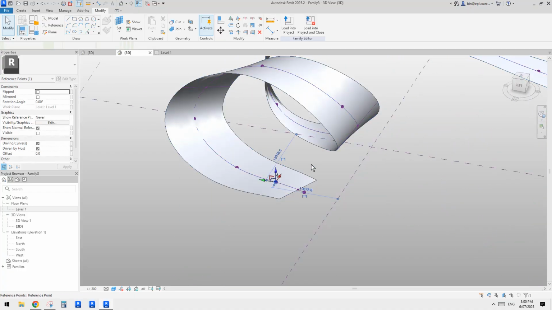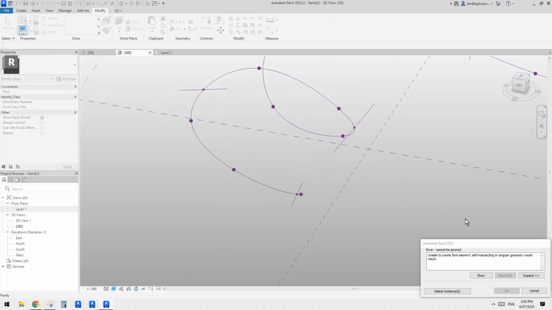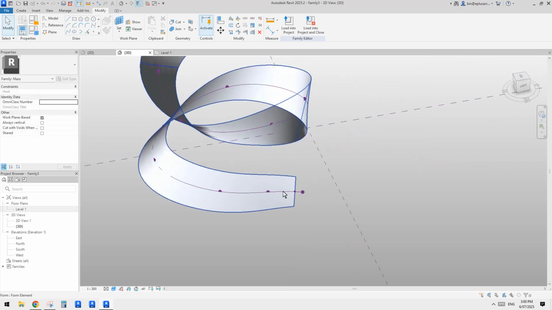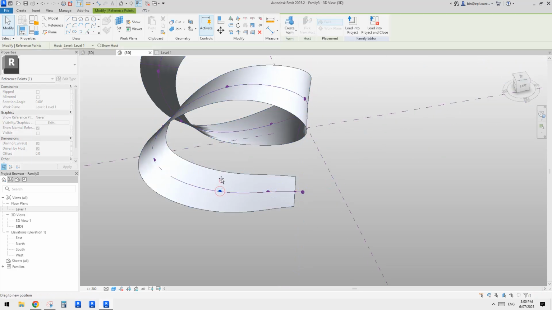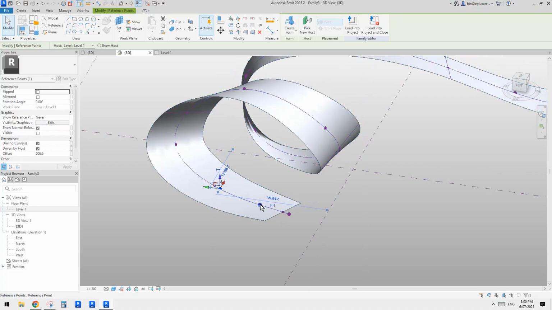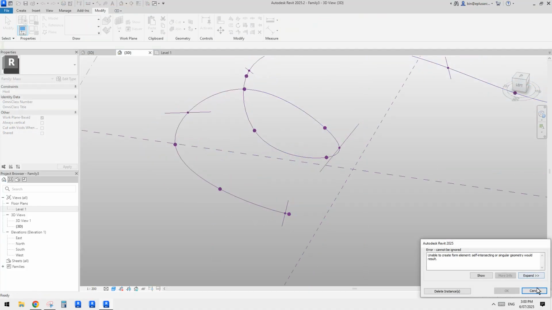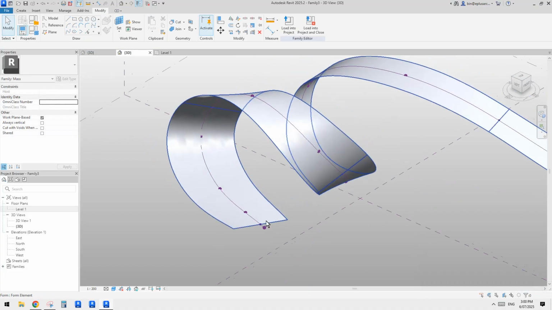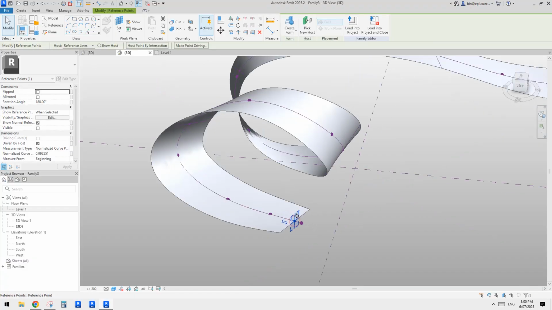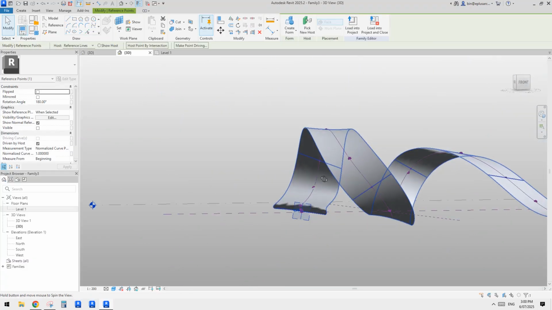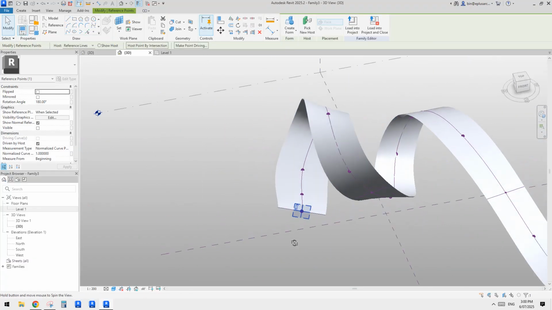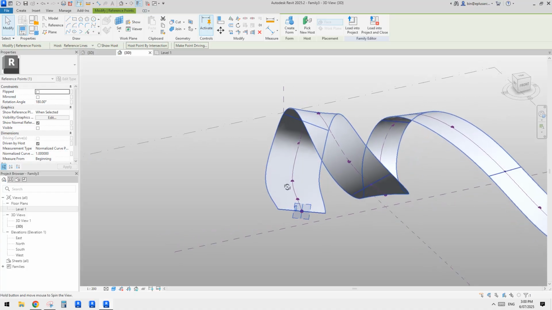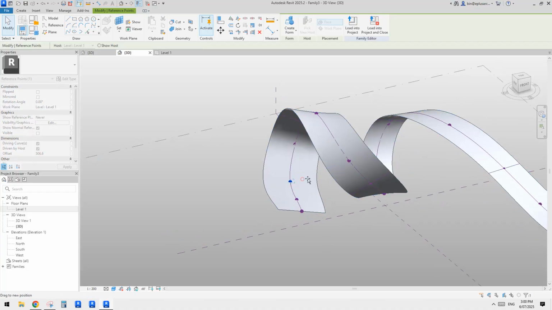Let me just delete this one. Okay, that's fine. So maybe I'll just move this up a little bit and then try to delete it. Still doesn't work. Let's just keep it. Maybe I'll drag this one to the end. It looks like I think we might need to move this point a little bit. Move this a little bit.